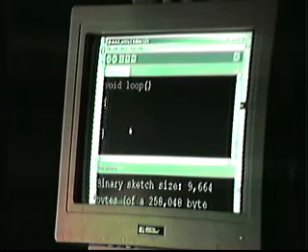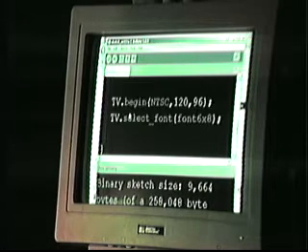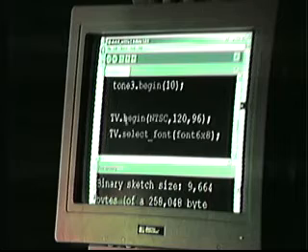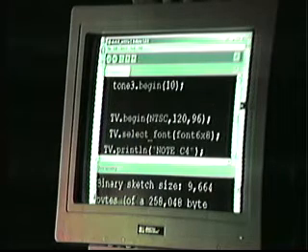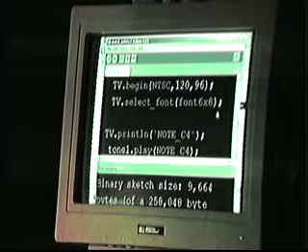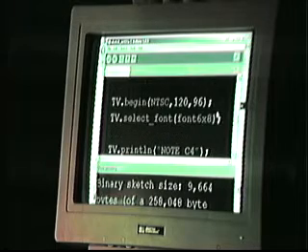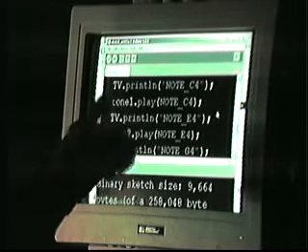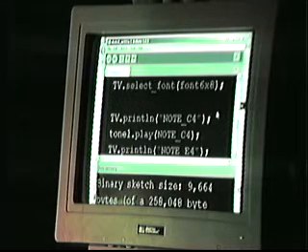So anyway, you'll notice that the void loop is now empty, and we're going to keep it that way because we don't want anything to loop. So below TV begin and TV select font, we're going to put in that code that we put in the loop. So there it is. Let me add a space here. Print, LN, note C4, tone 1, play, C4.